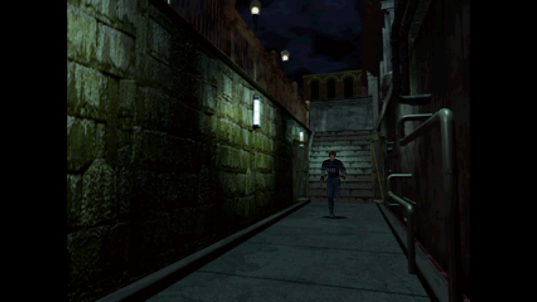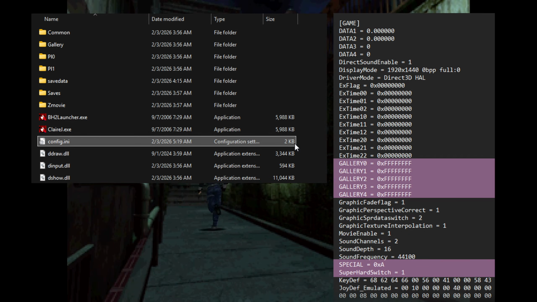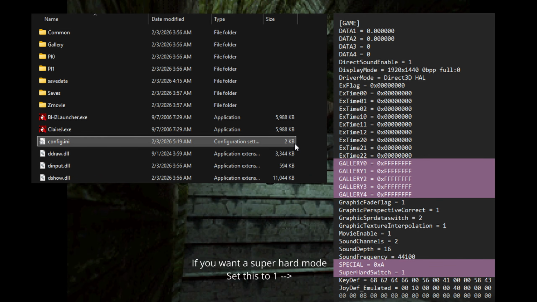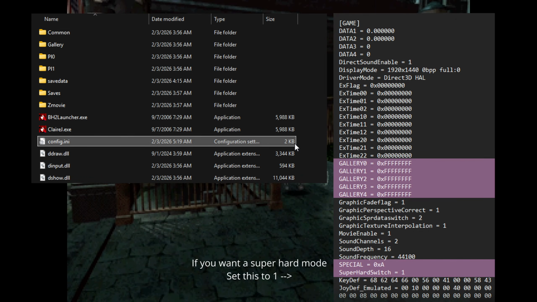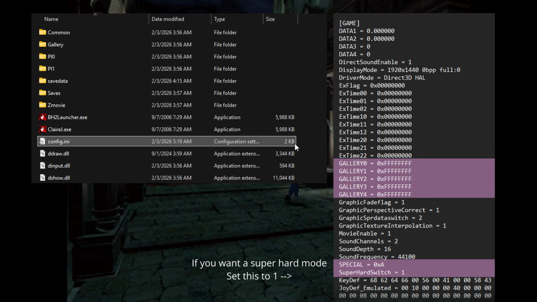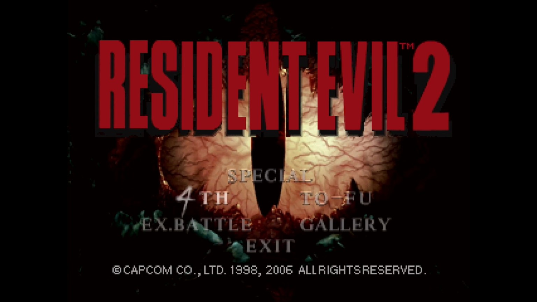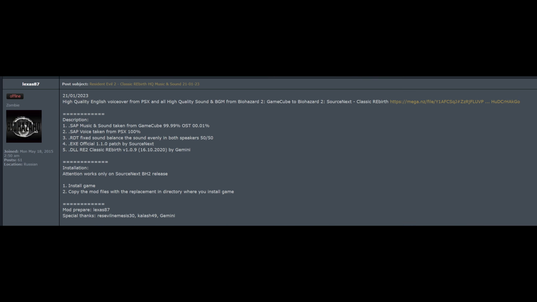Once you've launched the game, it'll create a config.ini file in the game's directory. Open it and modify the following parameters. Galleries 0 to 4 equal 0, X, and then 8 Fs. Special 0, X, A. All of this together will enable Force Survivor, Tofu, Extreme Battle, and the gallery from the start.